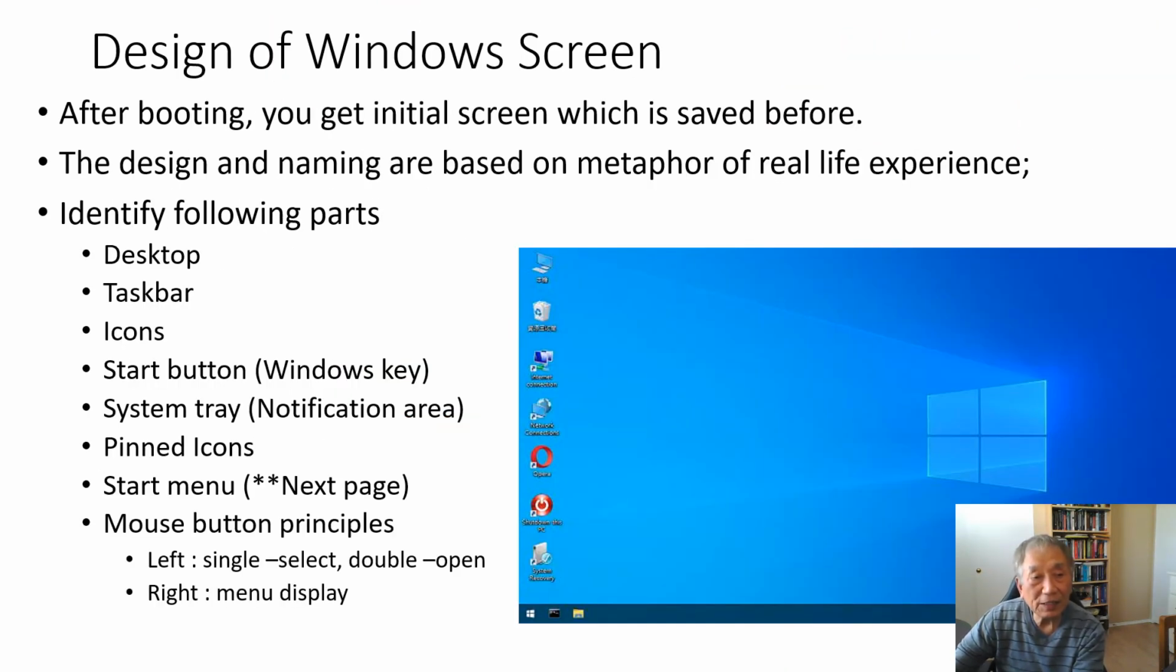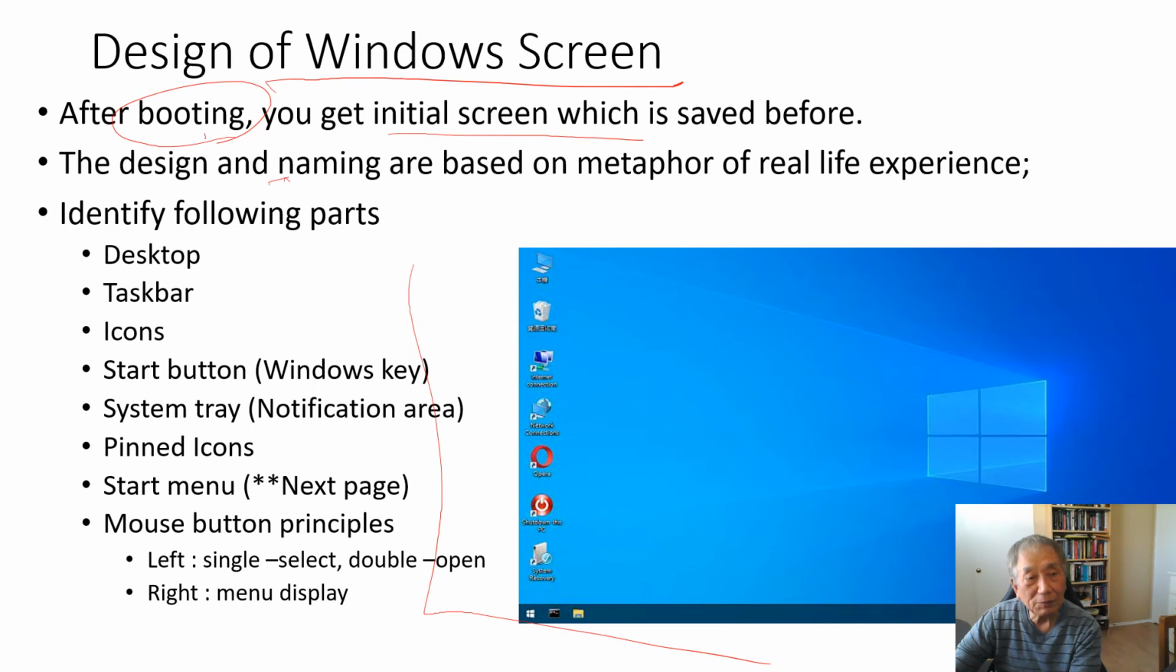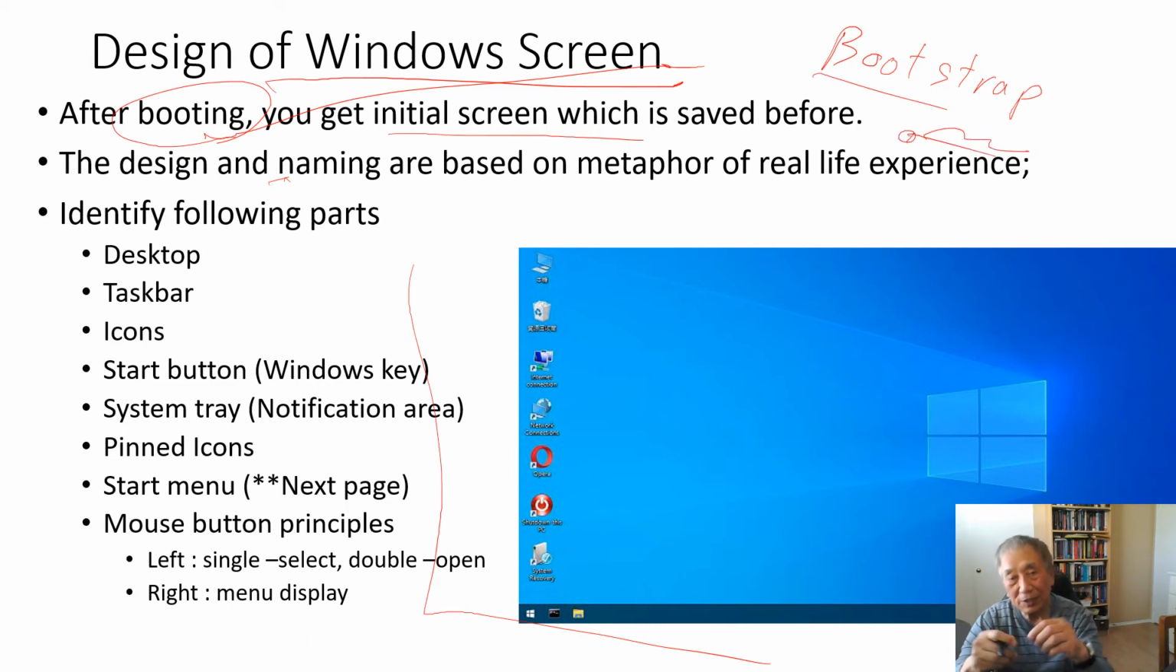Then the design of a Windows screen is that after booting, you'll get an initial screen very much like that. By the way, what is meant by booting? Some of you may know, but booting is bootstrapping. Bootstrap is your shoelace. You have that shoe and the lace, and you pull it. What you see is a very short string, but it pulls out a long string. That's the idea. You click it, the initial program is very short, but it triggers and builds the whole thing, including dumping all those icons onto the screen.